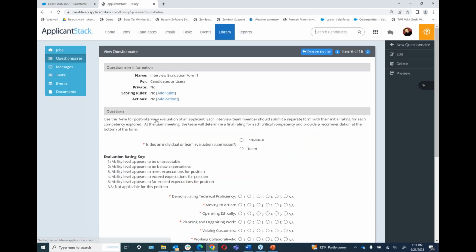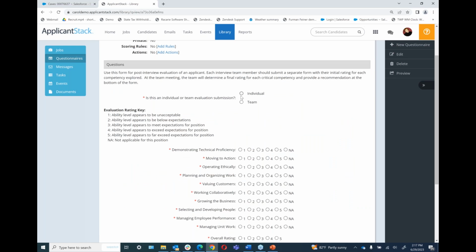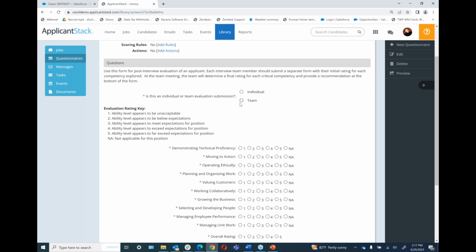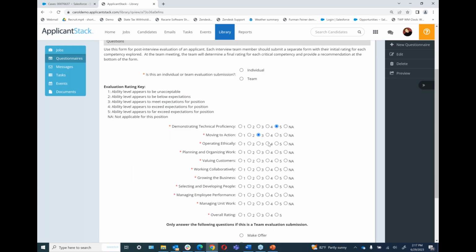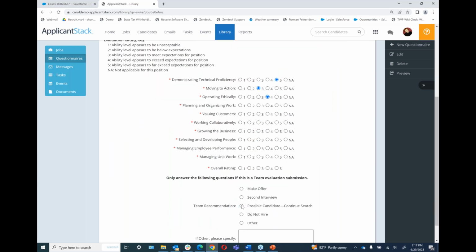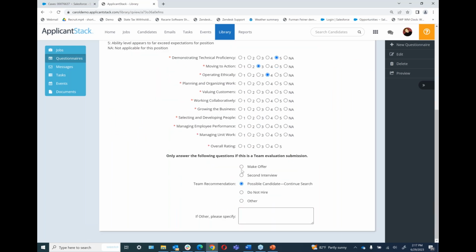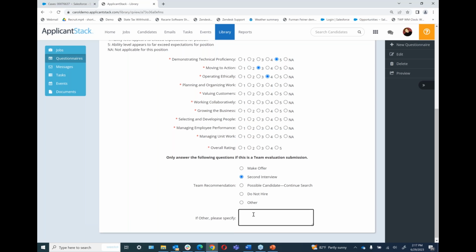Again, this is just a suggestion or a template that you might use. Is this an individual or a team submission? Rank the candidate based on different areas. Make a recommendation: possible candidate but continue our search, or make offer, second interview. You can also put some quick notes in there.